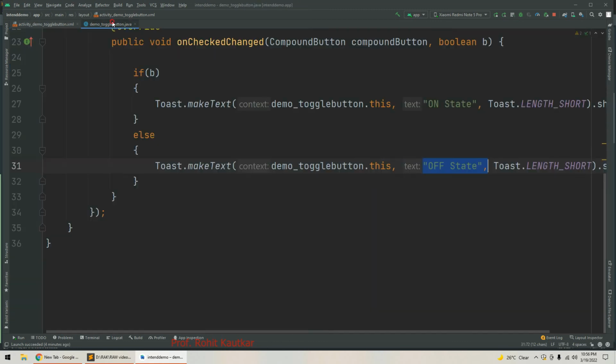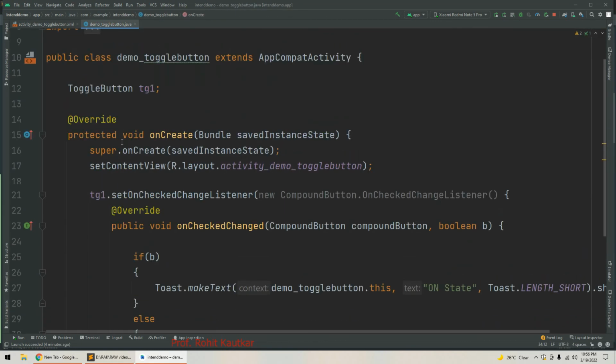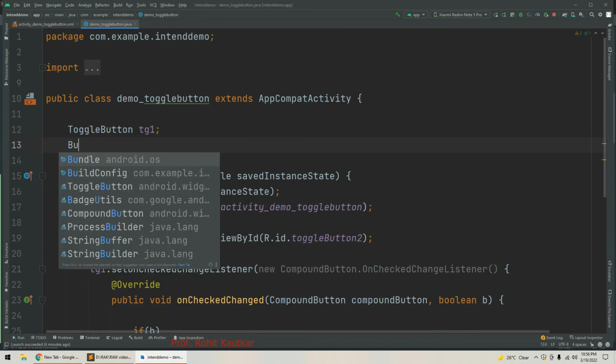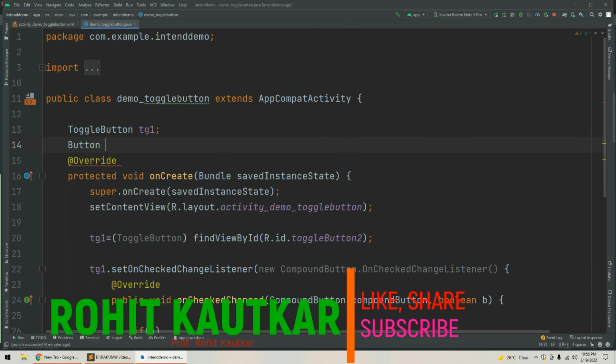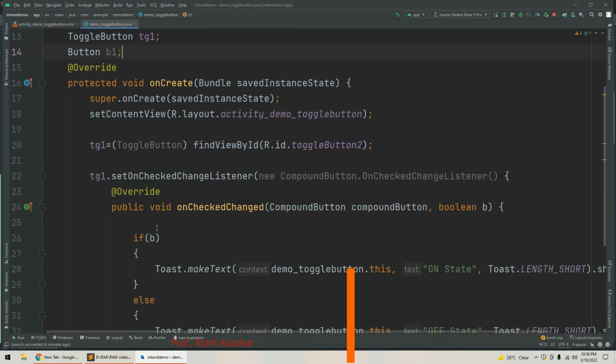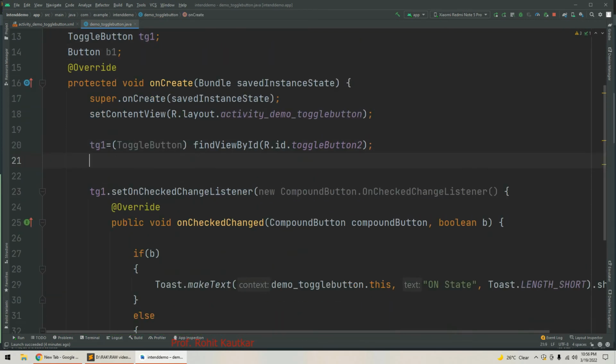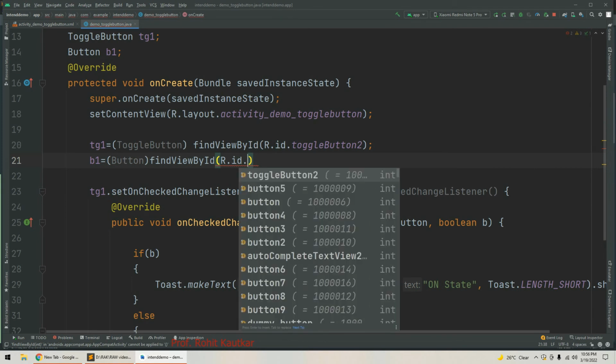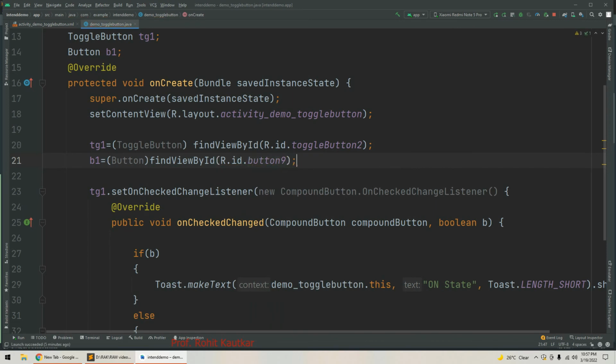So we will go to the Java file now, and here I will first of all declare one button. So Button, and let's say b1 we will declare. Okay, and I will fetch the reference of the button from the XML file. So to do that I will write b1 equals button, and next to that I will write findViewById(R.id.), and our ID was button 9. So simply we will take this over here like this.